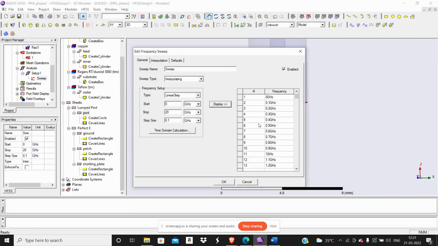If you see the display, you can see 0, 0.1, 0.2. The reason we do this linear sweep is that the software will give these frequencies in steps. First 0 gigahertz, then 0.1, 0.2. It gives these frequencies to the antenna and tests the antenna. Whenever the antenna finds its resonating frequency, it will resonate at that particular frequency. So we are testing all the frequencies until we find the perfect frequency where the antenna will resonate. That is why we are giving a frequency sweep.